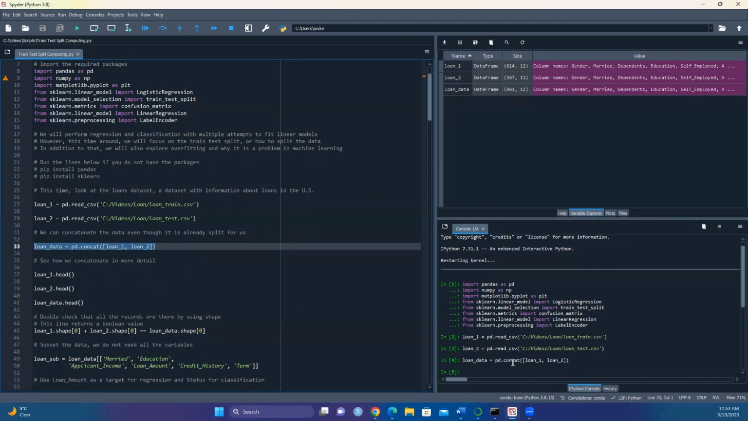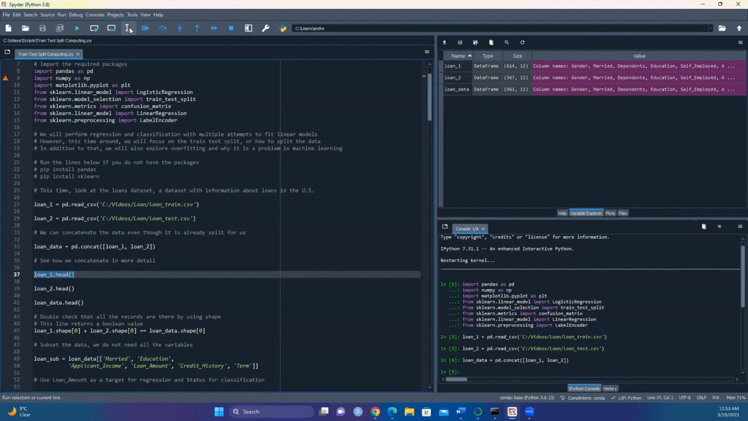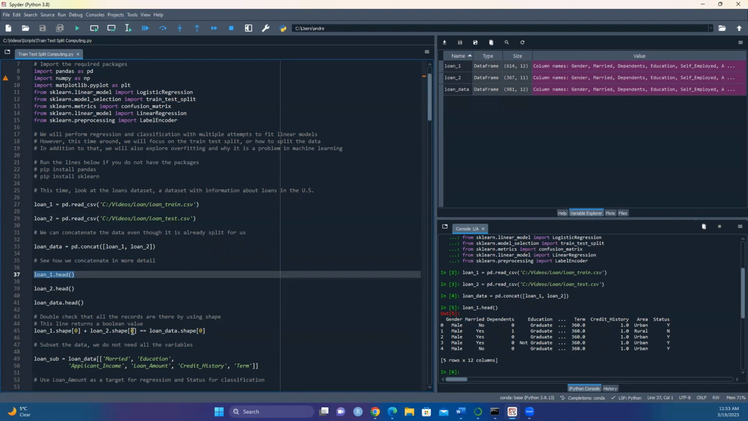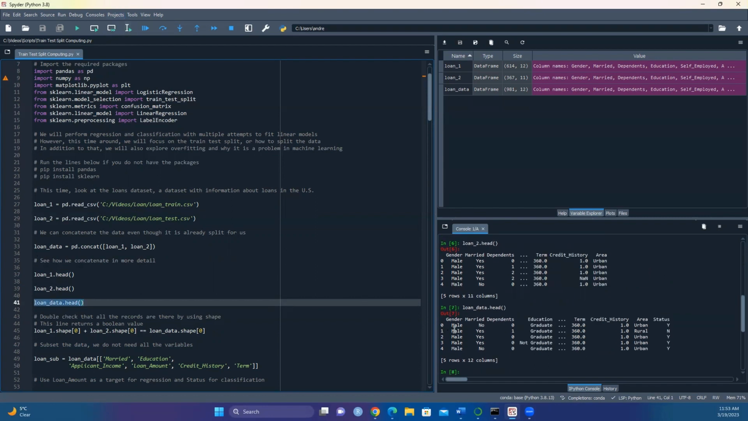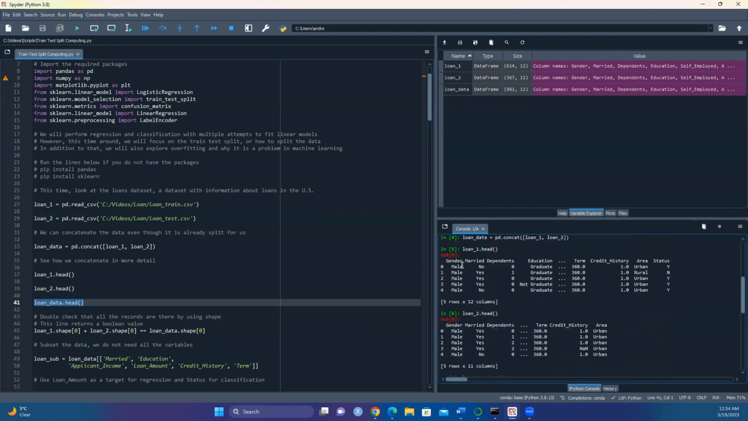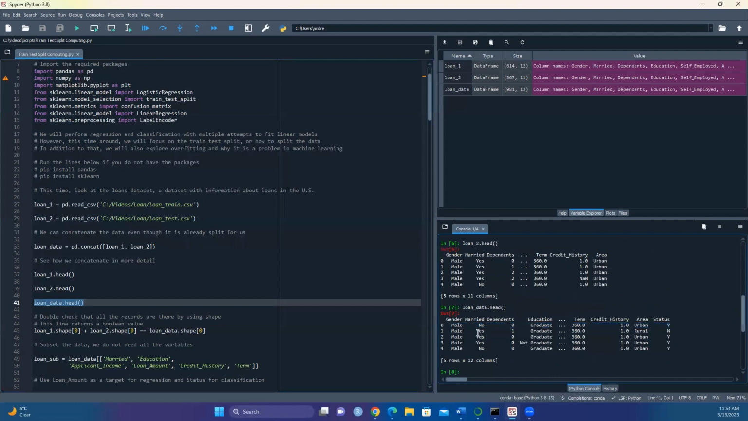The pd.concat function allows us to just put it together. This is better seen if we take the head of loan 1, the head of loan 2, and the head of loan data. You can see here, this is exactly the same as the first one. Concatenate, the only thing that it did is put these two together. That's all that it did.